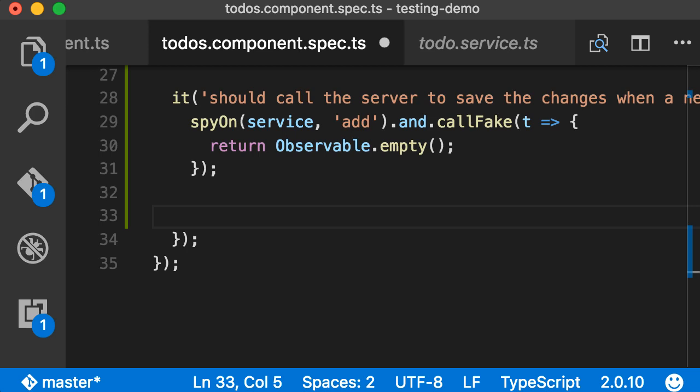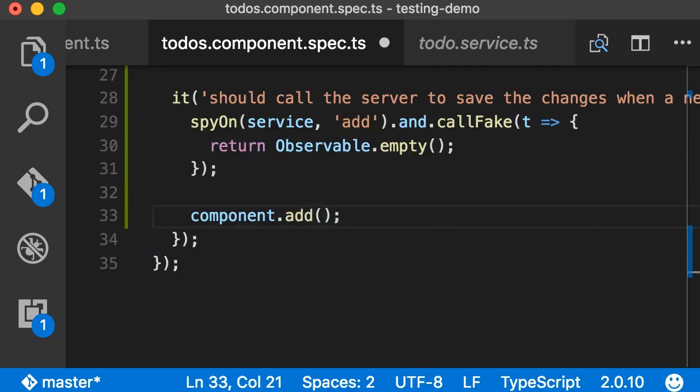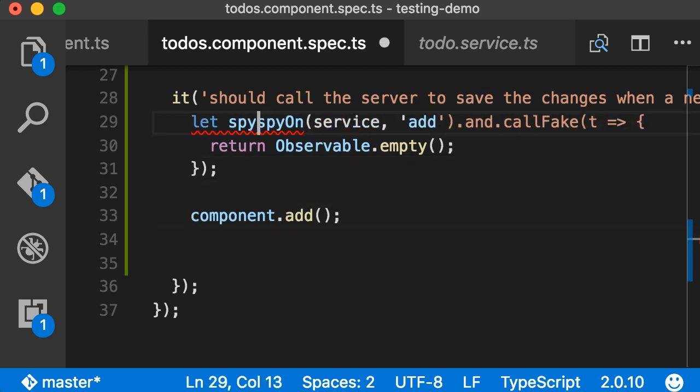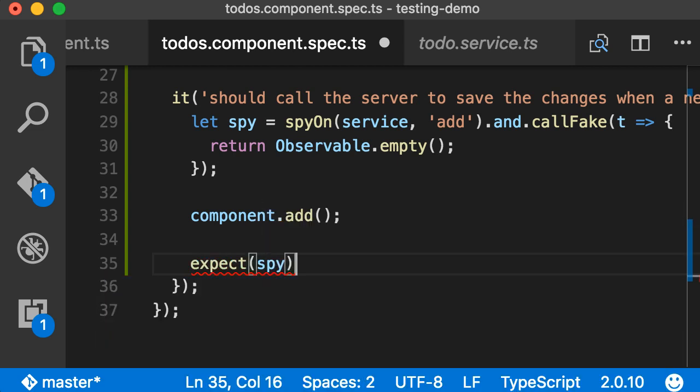So that was the arrange part. Now let's act. Component.add. And finally, the assertion. We want to ensure that service.add is called. How can we do that? First, we need to declare a variable here and set it to what is returned from spy on function. Now, expect spy to have been called. This is how we can test if a given method is called.